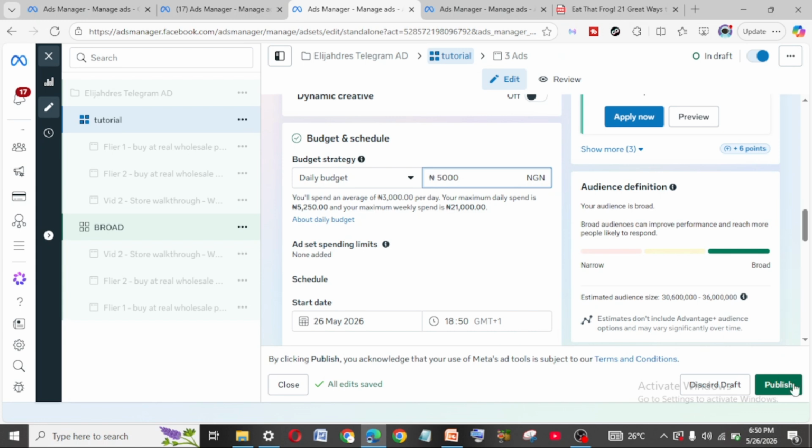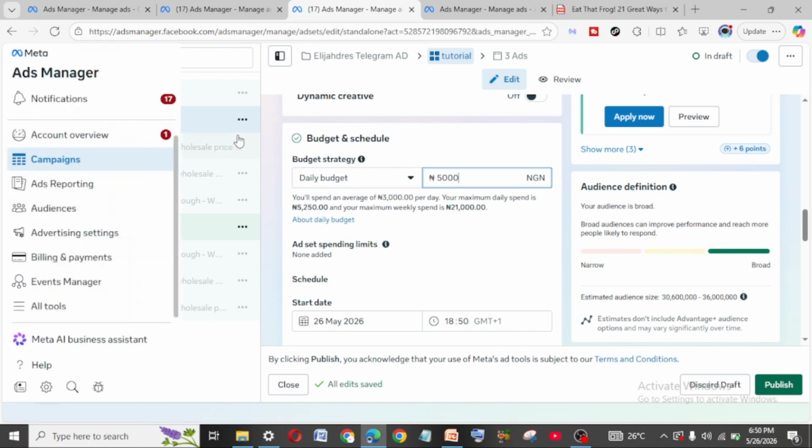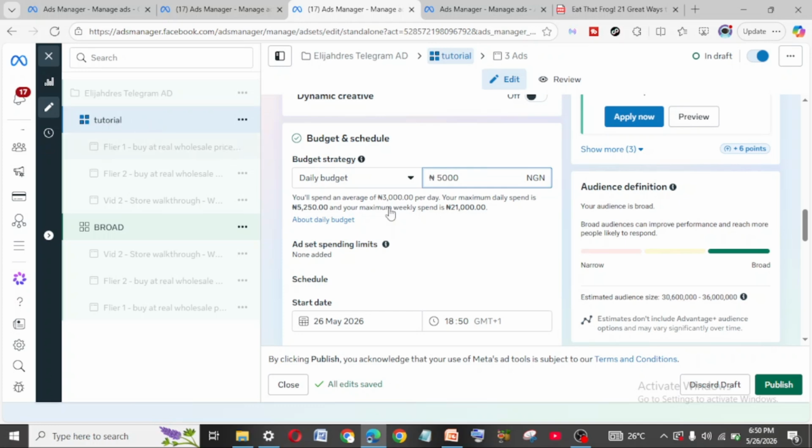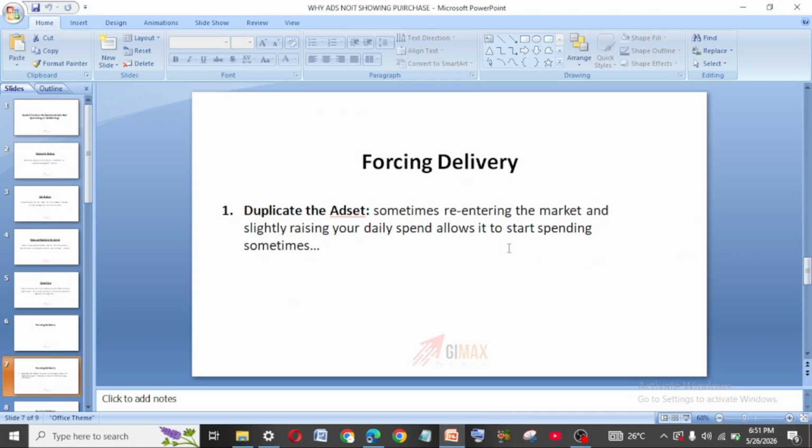Sometimes it is going to work. Once you publish it, it might just pick up, right? This second asset might just pick up and start delivering. So that's one strategy. You can force delivery, all right? Duplicate the asset and increase the budget, right? On the new duplicate you created. All right, that is it for this part.